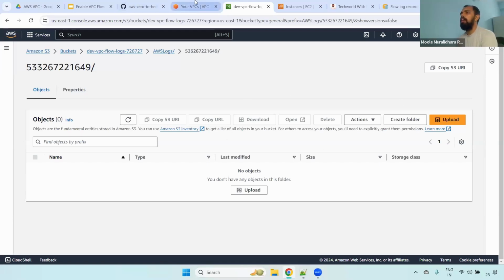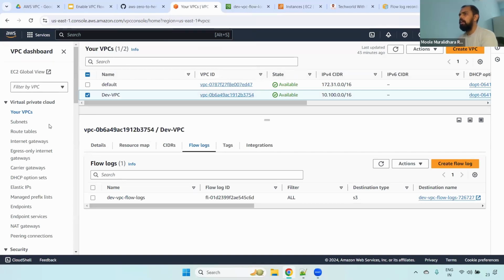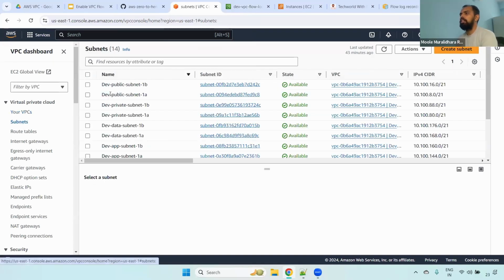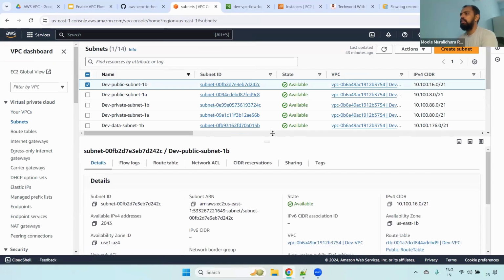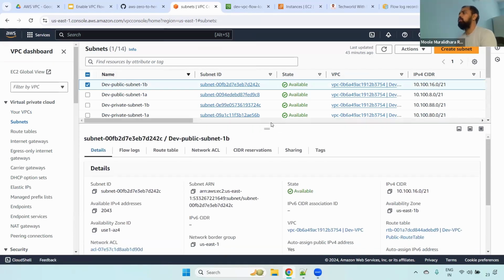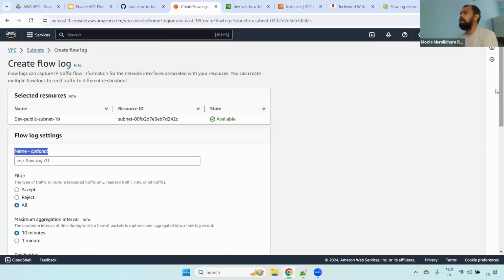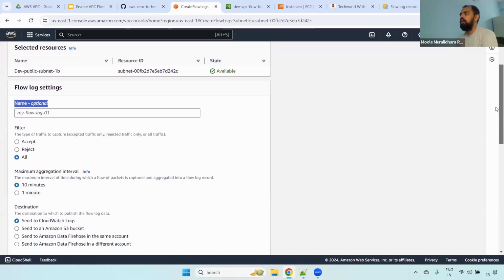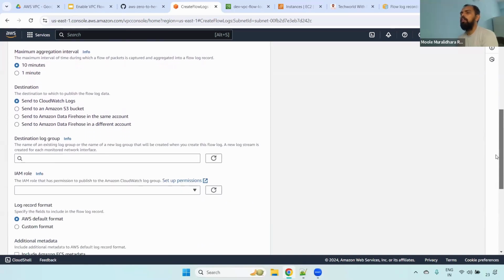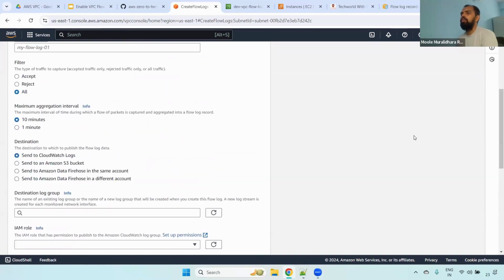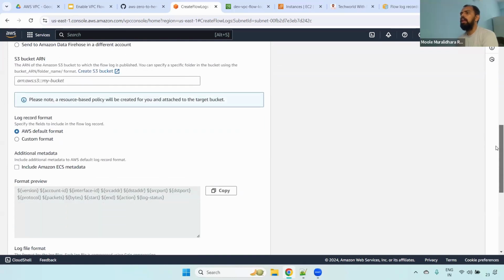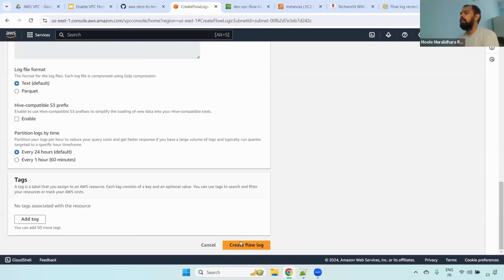Meanwhile, I will also show you at the subnet level. Go to Subnets and select any one of the subnets. Let's take an example: I don't require VPC level, I want to enable only for a specific subnet. Select the specific subnet and go to Flow logs. Here we have the option Create flow log. Here you have to give the name. Same as what we saw at VPC level, the same options are here too. If you select CloudWatch Logs, you have to give the ARN and select the specific one. Then you can create the flow log.